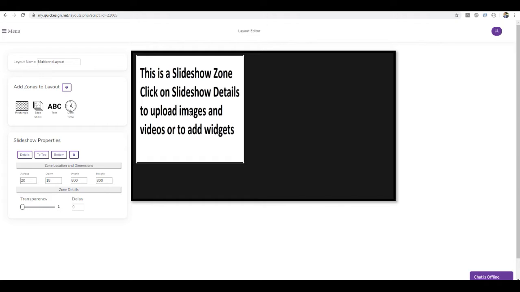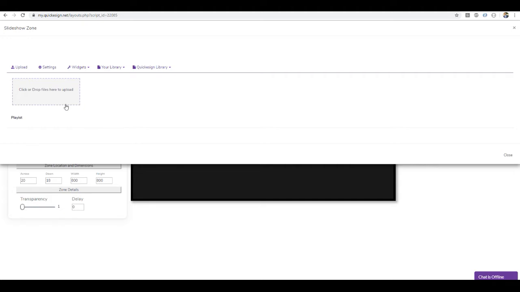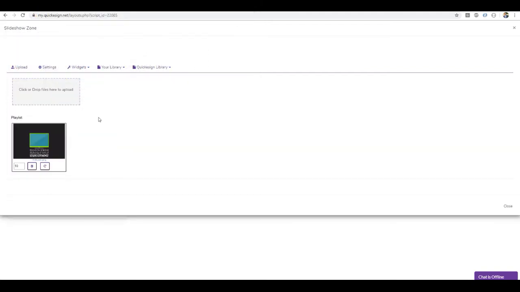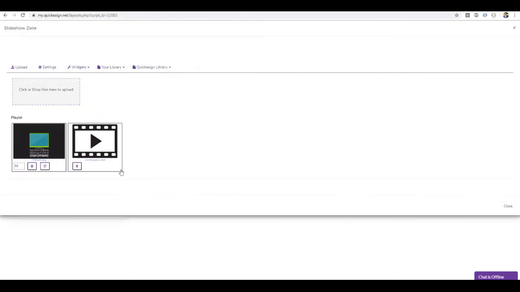Okay, now if you click on the zone, any kind of zone, you'll see all these properties, and with a slideshow you can click on details, and that's where you go to actually upload content. You can upload images and videos with this button here. There's an image, and I'll just do some test video. So you can upload MP4 videos, PNG, and JPEG images. You can also bring in content from the library, either your own library or the Quickesign library.